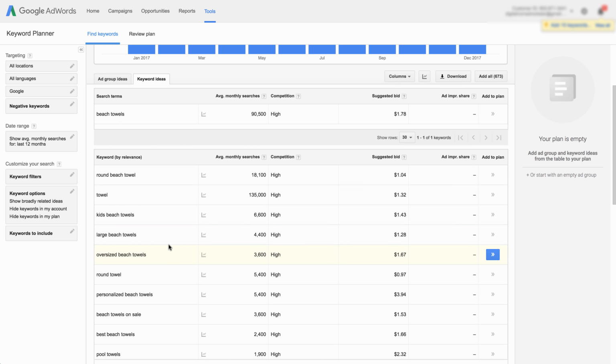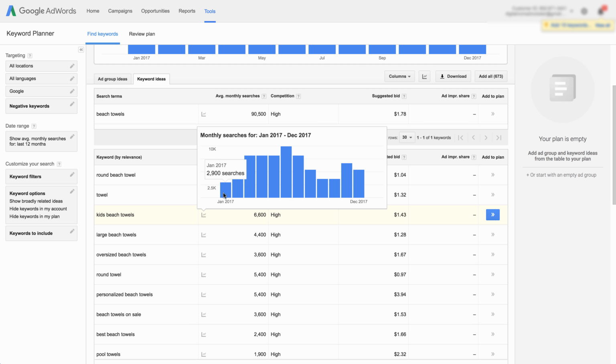So yeah, kids beach towels. You can see search volumes for all of these different things. Look at this one. Kids beach towels barely gets searched for in January, 2,900, and then climbs to 4,400, and then 8,000, 8,000, 8,000, and it peaks.